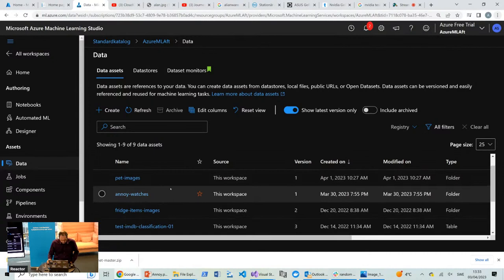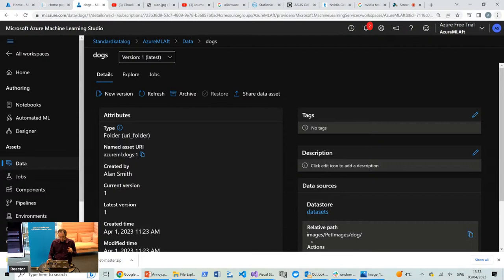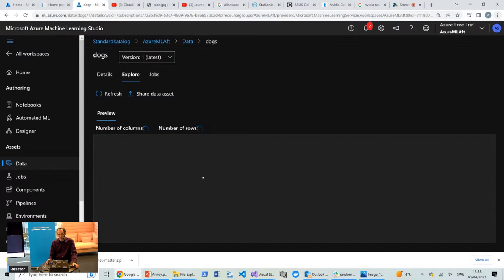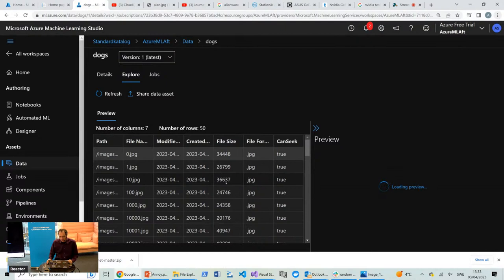So this is just pointing to images/pet images/dog in the actual data sets data store. And we can explore this, and it's showing us basically all of the actual files. So it's just a pointer that the experiment can use to access the data from the data store.